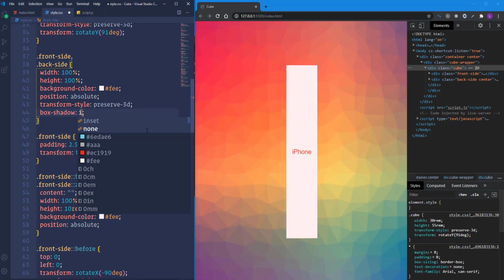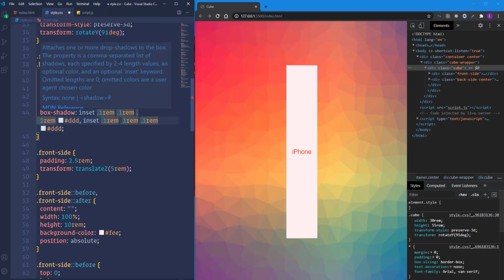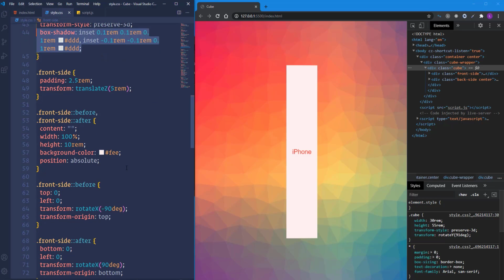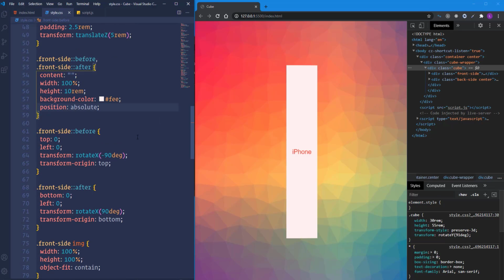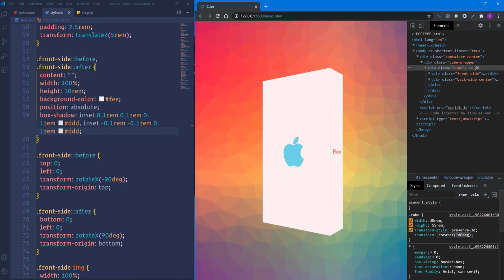We need here inner shadow, so let's insert here inset with the values 0.1 rem 3 times and the color DDD. Let's copy those values and add minus sign to the first 2 values. We need the same shadow for the before and after pseudo elements as well, so let's grab this code and paste it. So let's rotate again the cube. As you can see, everything looks good.